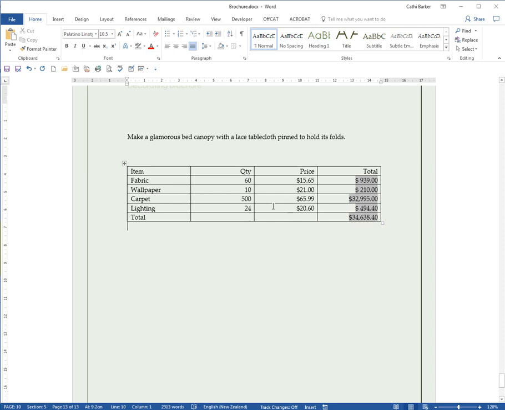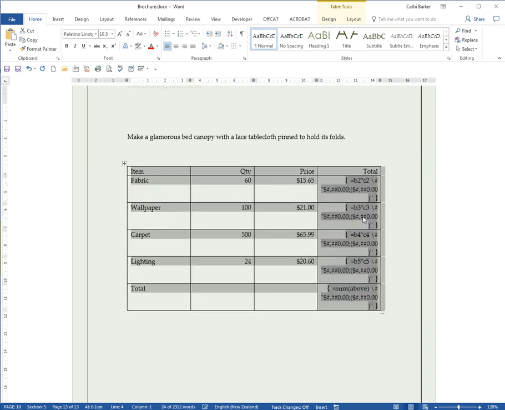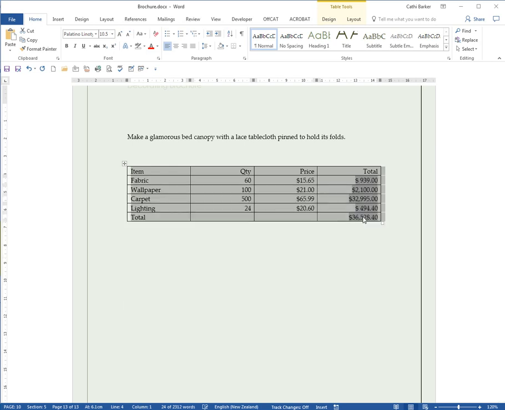Now if there's a change, perhaps wallpaper, we have 100 rolls. Notice there was no change in the 210. It should now be 2100. So again, select the table, press F9, and that will force the formula for wallpaper to update, which then has an impact on the total, so that then updates. So Alt F9 is the key combination to view the code and to turn off the code, and F9 is your way of updating the code.